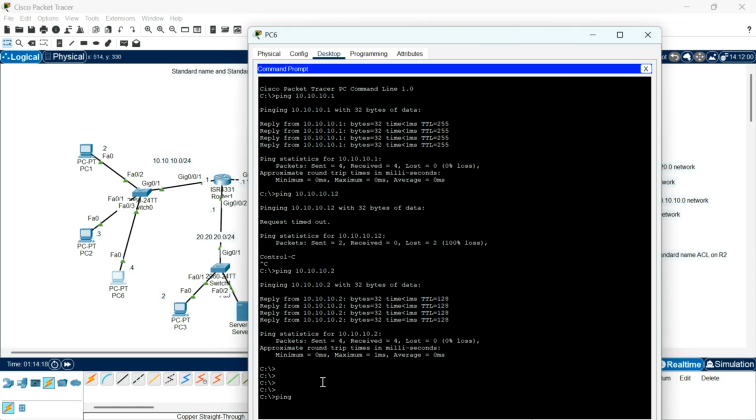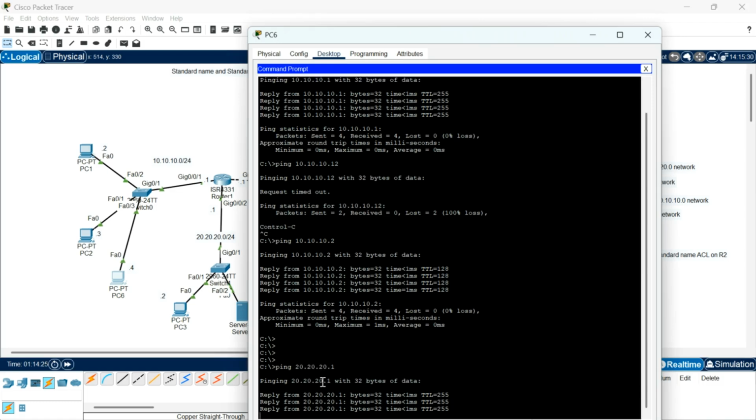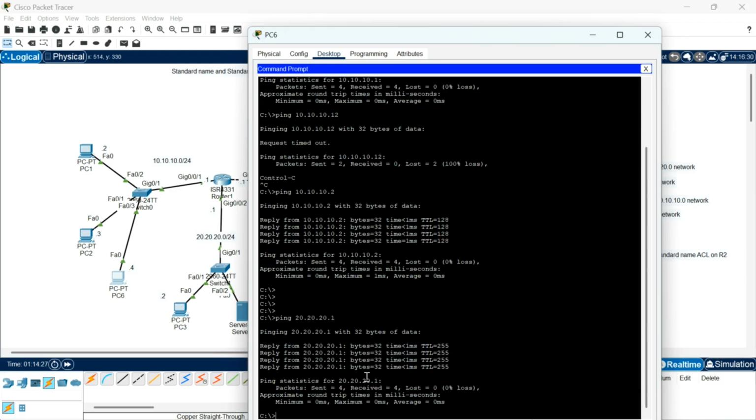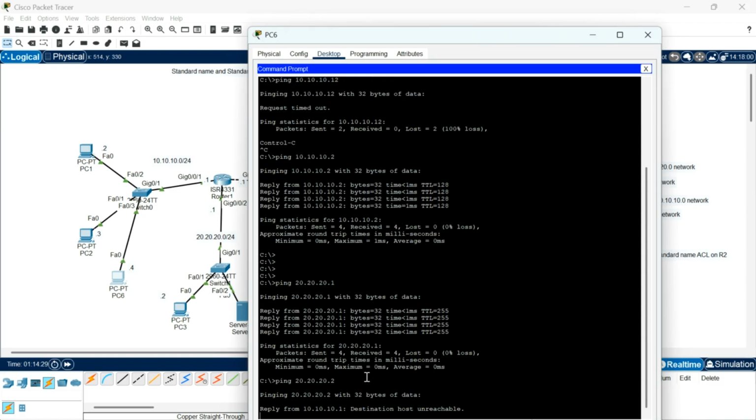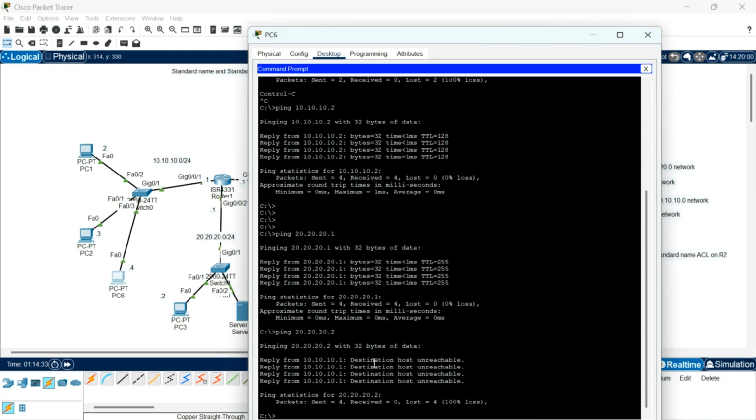Okay, ping 20.20.20.1. Let me pick .1 this time. .1 is the router interface. Okay, let me pick .2. So .1 is within the router, so it's not blocking that ping. .2 is exiting the router. So .1 was not exiting the interface, that's why it was going through, but .2 is exiting the interface before you can reach the PC. Okay, .3 is the server. Let me try .3.